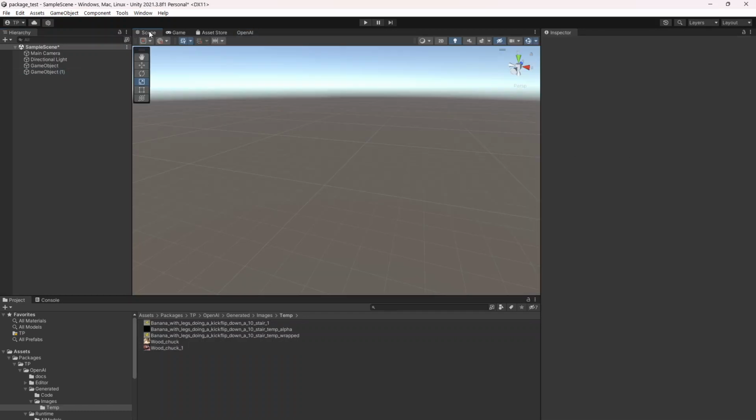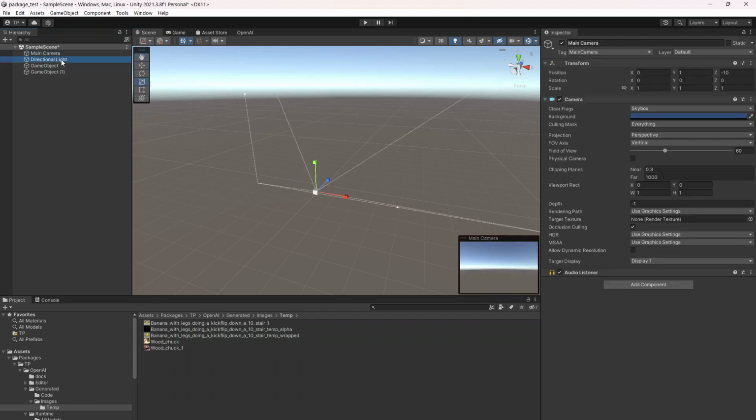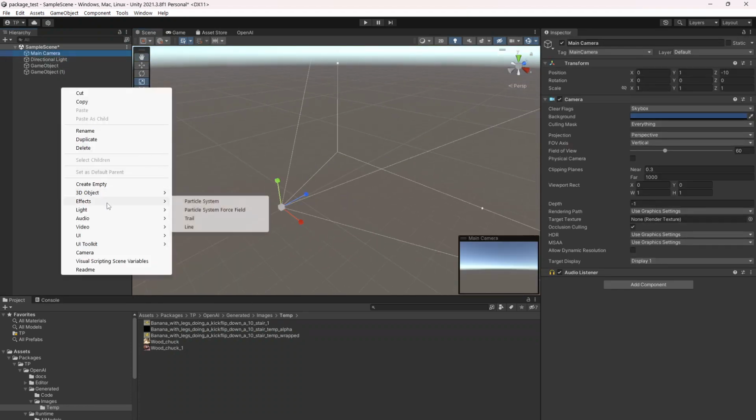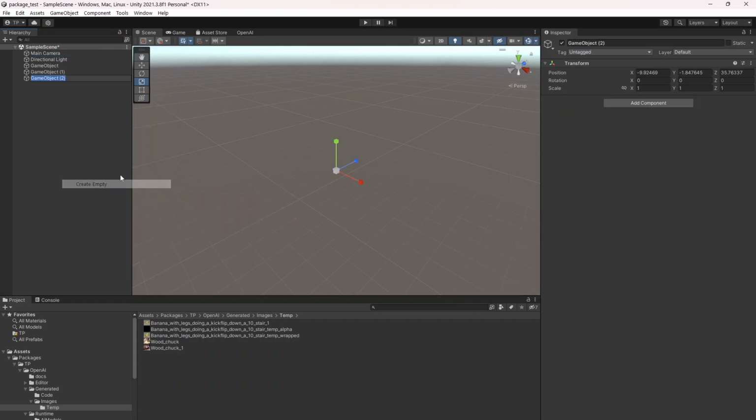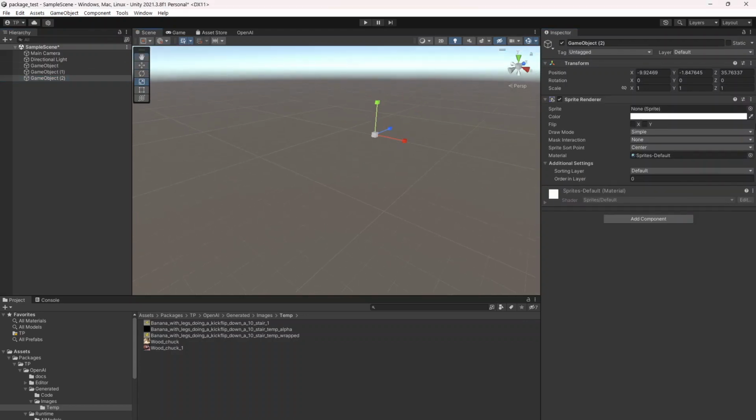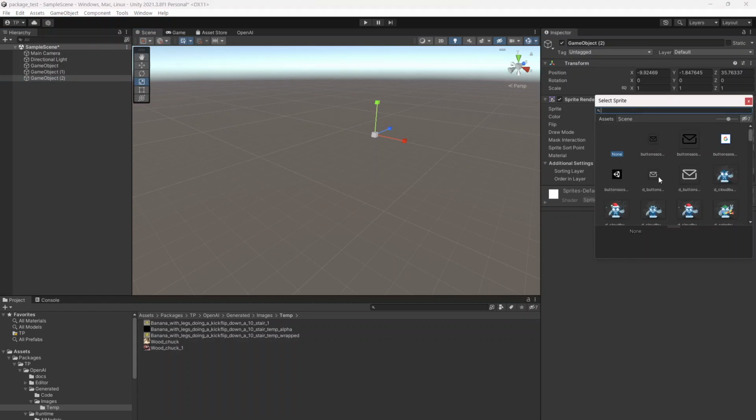Cool. Let's go to our scene again, and this time, let's see. Yeah, let's make an image sprite. Just create empty here. Add a sprite renderer. And give this guy an image of anything.